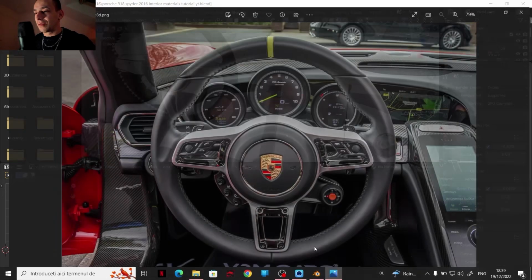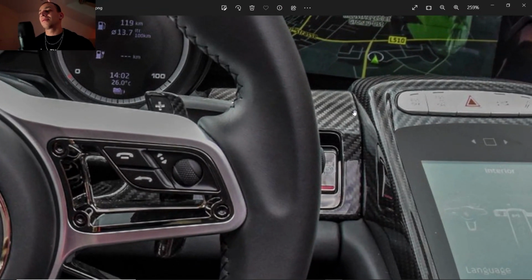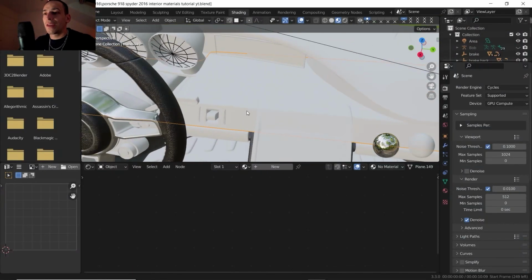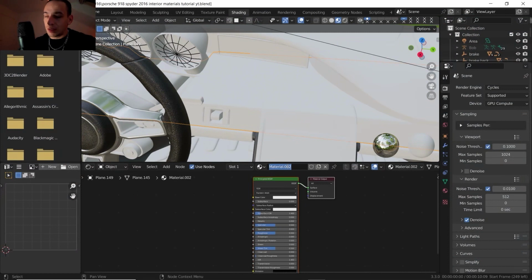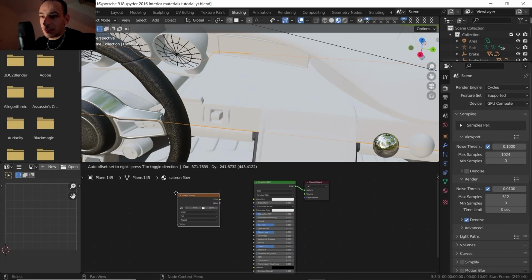As we can look into the reference image, we have some parts with a carbon fiber texture, or maybe it's like real carbon fiber, I guess. So for that I've done a texture. I prepared it. Let's get a new material. I'm gonna name it carbon fiber, just like that. And now let's get an image texture.